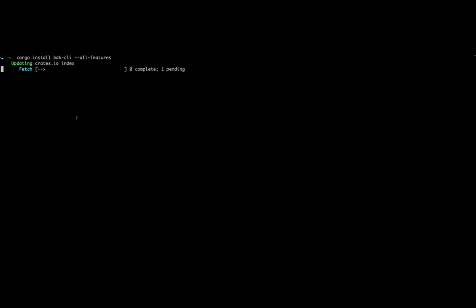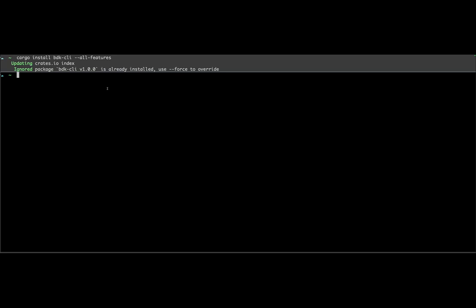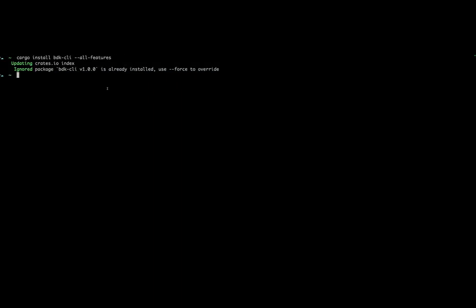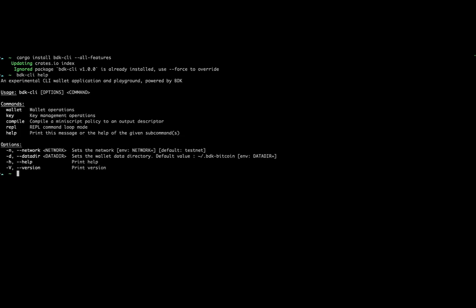Because I've already installed the BDK-CLI tool, it's not going to take time to run the installation. So you can see that it has ignored it because the latest version, which is version 1.0, is already installed. So there is nothing to install again. When you do an installation, you can always check bdk-cli help to see that it has actually installed. So when you get feedback, you know that the tool is compiled correctly.